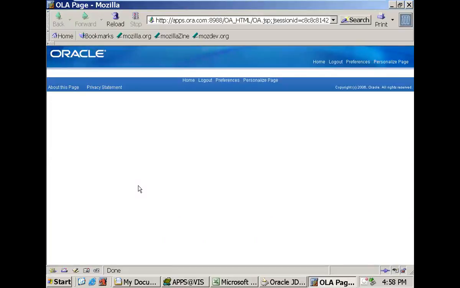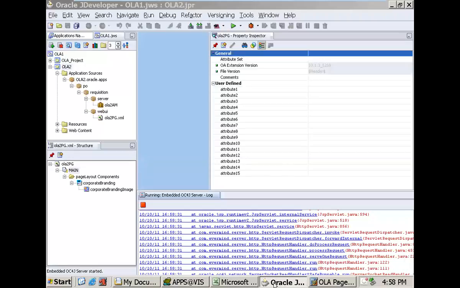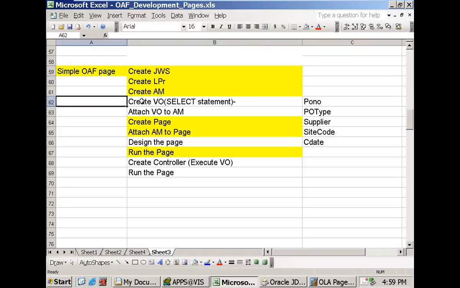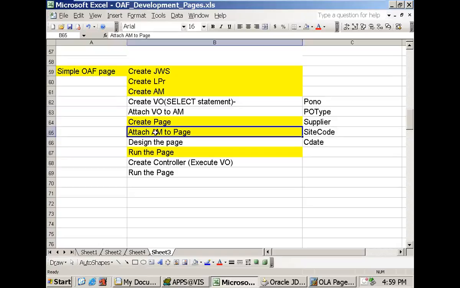Now this is the page we have designed and executed. Today we are going to select the data from the database. For that we have to create a view object. A view object is nothing but a select statement. We don't find any other information. Once the view object is created, then you have to attach it to the AM. The AM is attached to the page.